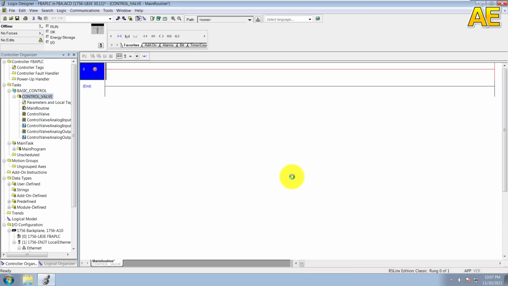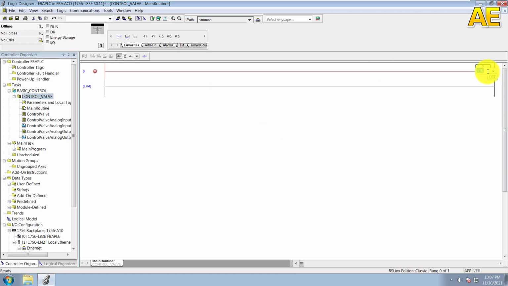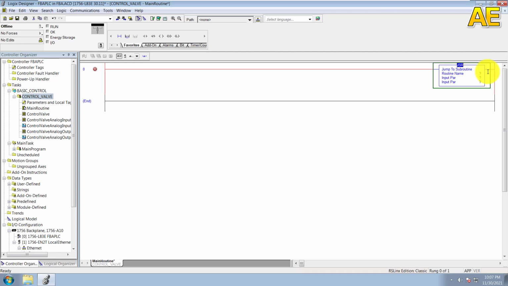Open main routine and insert the run to use the JSR jump to subroutine instruction, to call the analog input and output routines. We jump to four routines: control valve analog input raw, control valve analog input scaling, control valve analog output raw, and control valve analog output unscaling.